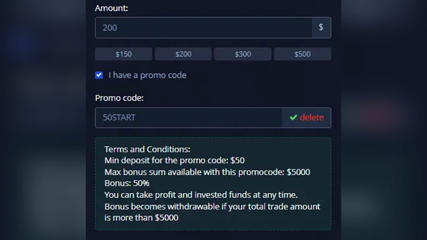process. Just always double check the promo code for typos, and if a code doesn't work, contact Pocket Option customer support. Promo codes may be time limited or region specific, so use them quickly.